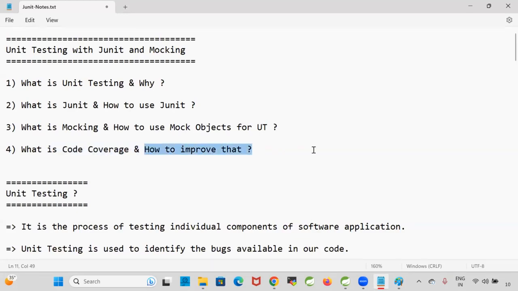How to improve that code coverage? To improve the code coverage, we need to go for better unit test cases. We need to write good unit test methods. We need to cover almost all the lines of code available in our application by writing more unit test cases. To identify that code coverage, we are going to use Jacoco. Jacoco is a plugin that we can add in our application, and we can generate the code coverage report by using that Jacoco.